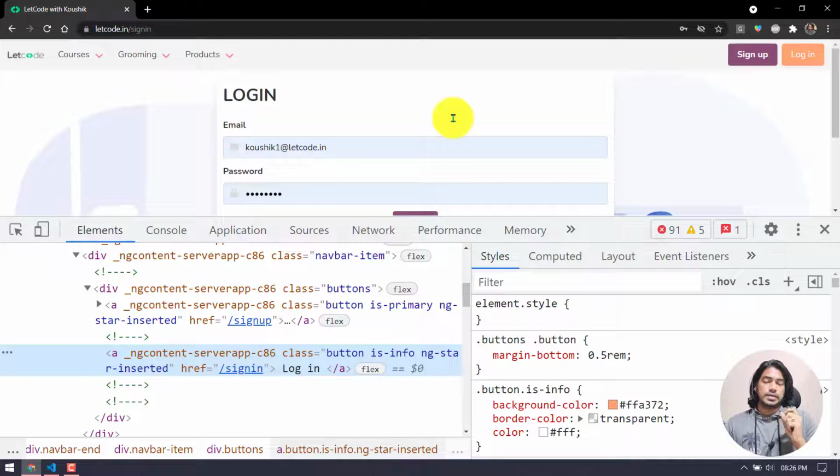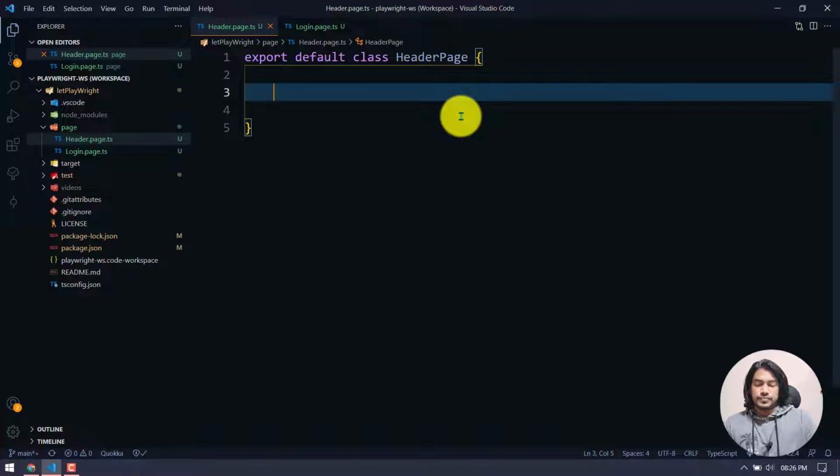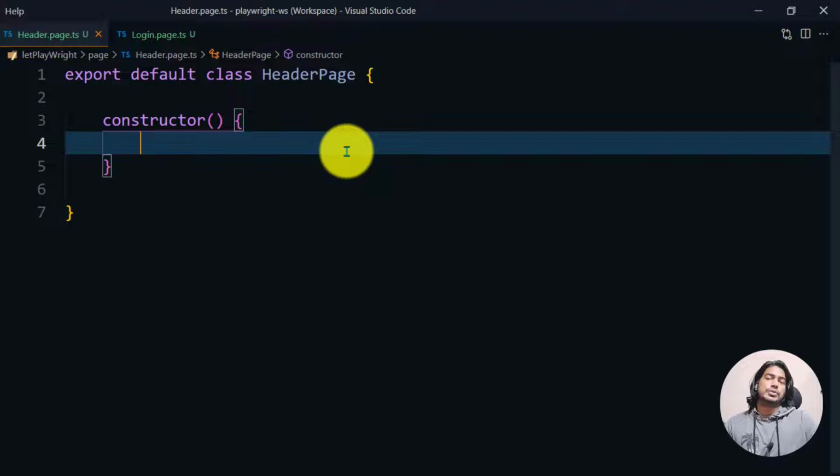use the getter. That will look neat and clean, and we do not have to write lots of methods. Instead of that, we can write the getter. Okay, so let me show you that. But before that, first of all, we need a constructor here, and within the constructor I'm going to pass the page.